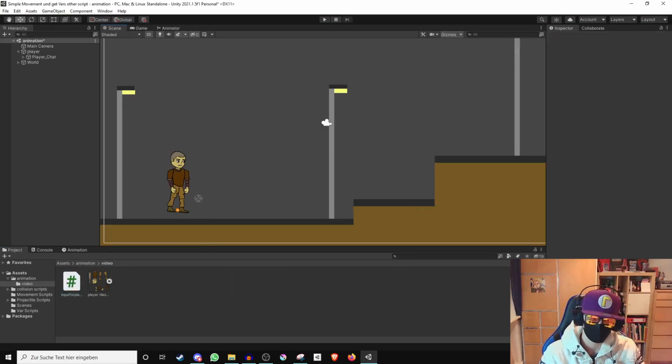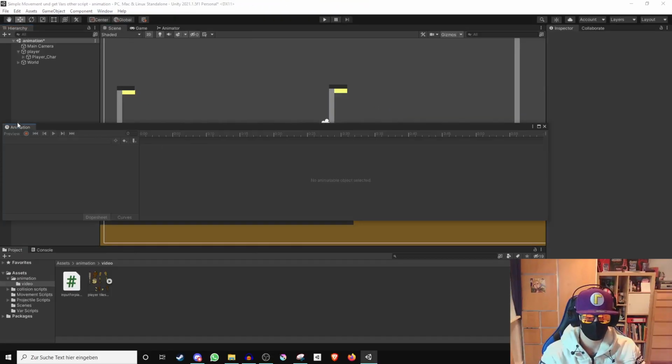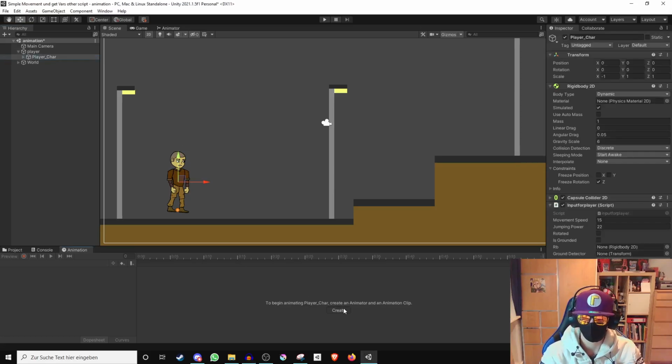I have already prepared a movement script here. If you want to know how to program it, just take a look into the description. Okay, now we will animate. Open Window, Animation, and Animation. I like to drag this window down here. Now press on the player and then on create.